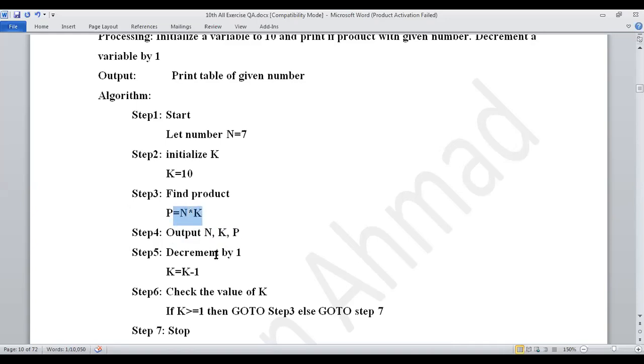Now step 5, decrement by 1. Which variable is decremented by 1? First, the value of k is 10. When k is decreased by 1, its value now becomes 9. So check the value of k. 9 is greater than or equal to 1. Yes, 9 is greater than or equal to 1. The condition is true. Then what happens? Then go to step 3. Again it comes to step 3 over here.